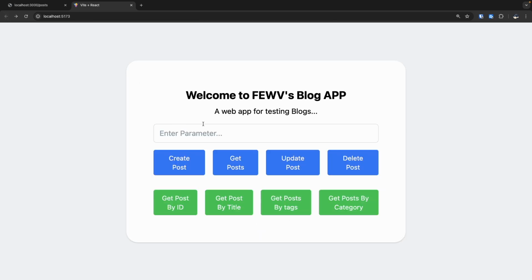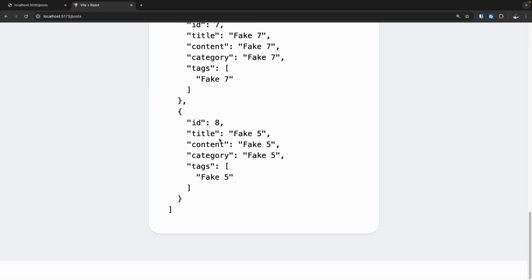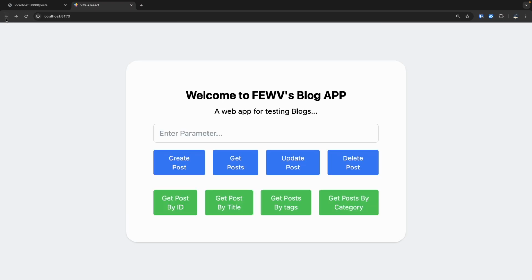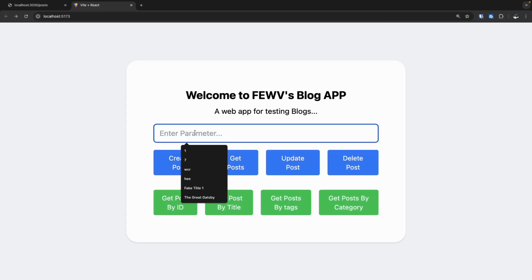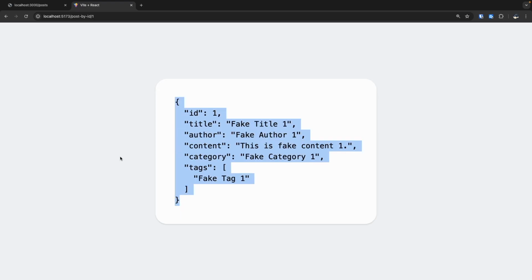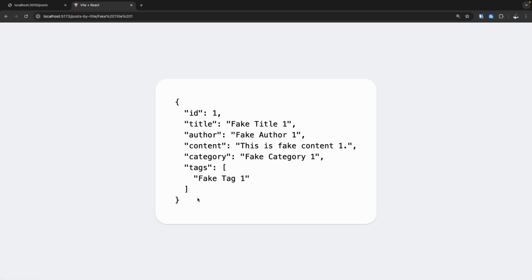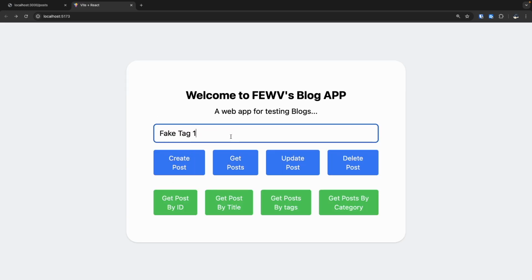And if you want to check that it deleted the post, you can head over here and you can see we have just 8 IDs and the 9th one was deleted. Let's get a post by ID. For that we have to enter the parameter over here. Let's say 1, and there we have the post with the ID 1. Get post by title. We do get the title with fake title 1, and for category it would be the same. We just have to write category, and let's have the 8th one.